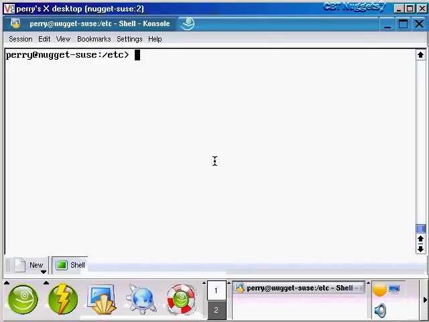Now the cron utility is a little bit different. The @ utility and the batch utility would run a set of commands, but it would only run once.